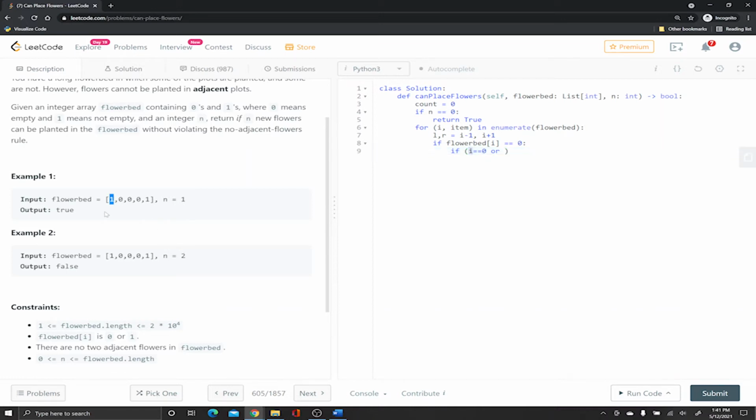Because obviously if it's the first element, we can't check to the left because there's nothing to the left. We also want to check if it's the last element, because we can't check to the right because there's nothing to the right. We're going to go out of bounds, which we have to check.